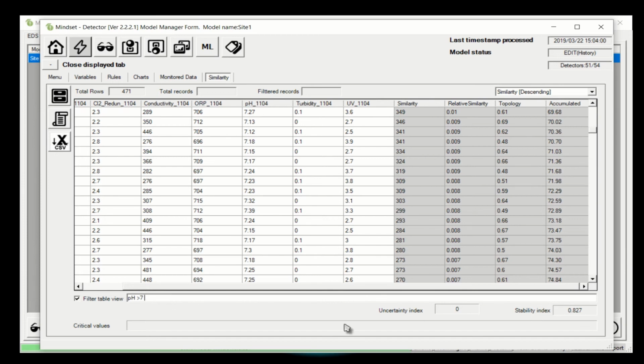On the right, at the very bottom of the screen, the Critical Values field displays the critical values for topology and similarity. A critical value is a value that yields less than 0.1% of alerts. The icons on the left side enable the user to carry out the following actions.